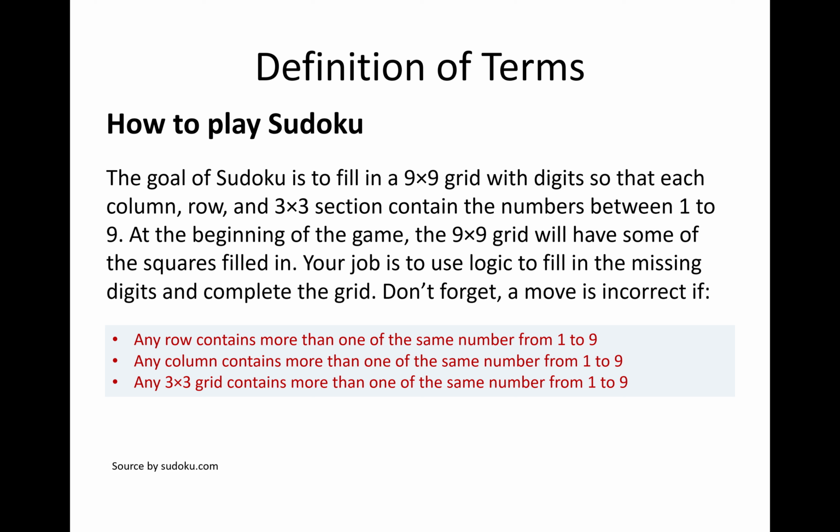Don't forget, a move is incorrect if any row contains more than one of the same number from 1 to 9, any column contains more than one of the same number from 1 to 9, or any 3 by 3 grid contains more than one of the same number from 1 to 9. The Sudoku puzzle is not really complex. It's only 3 rules.